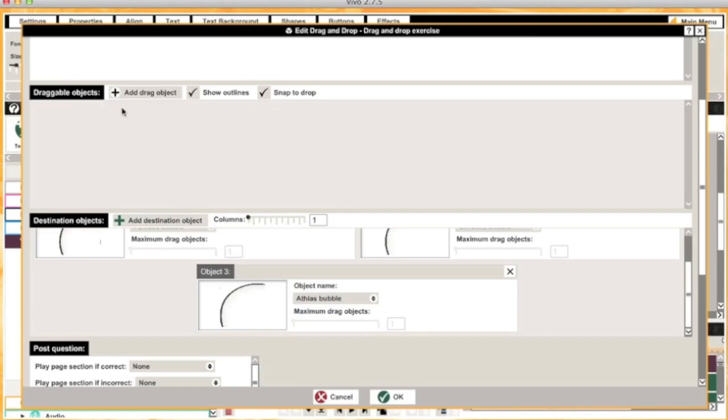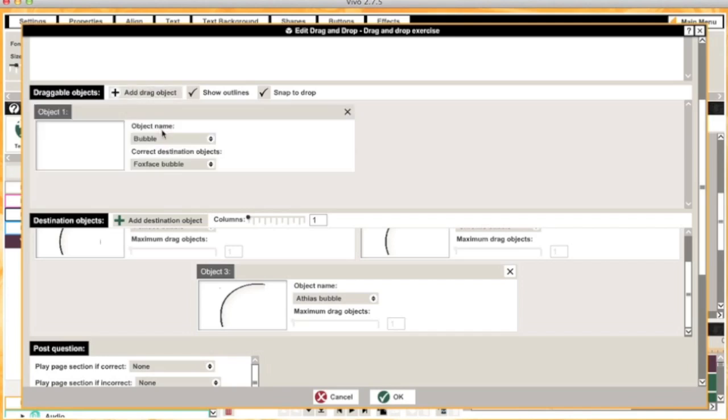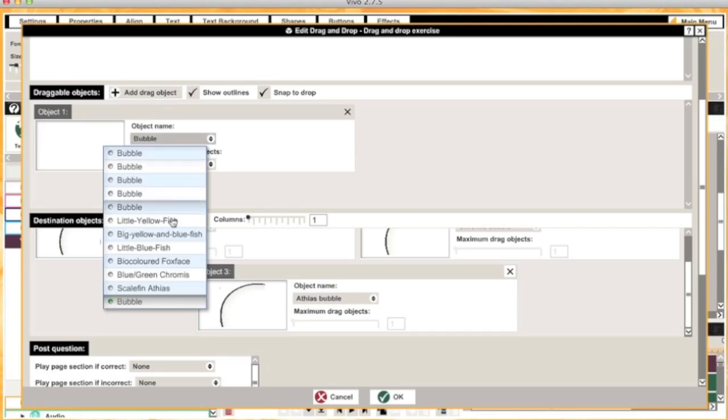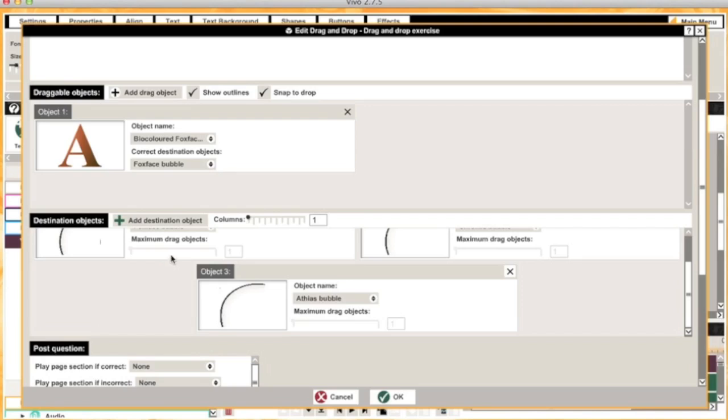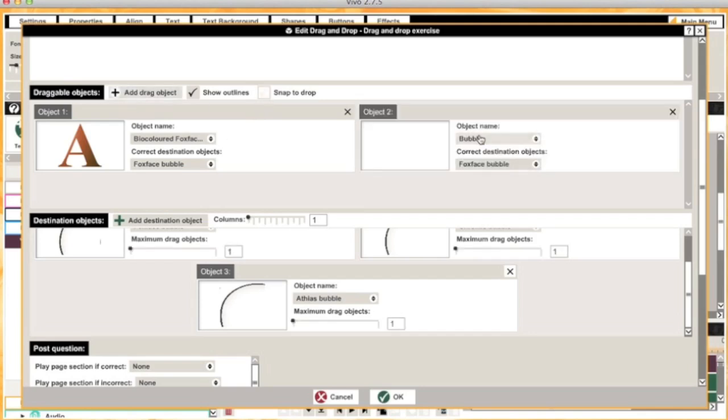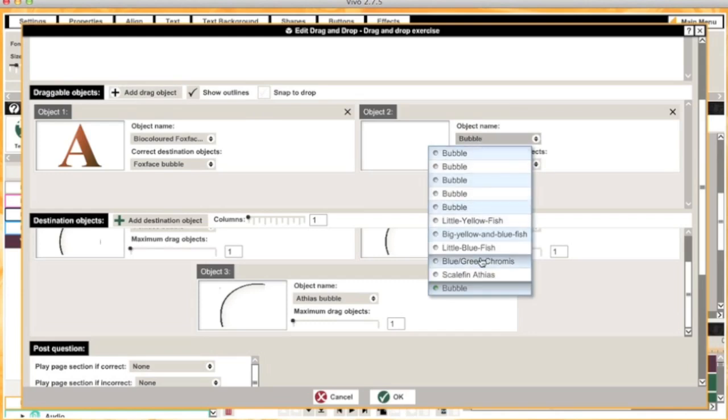with the corresponding name. Click Add Drag Object, and we'll start with the bi-coloured fox face. By the way, a handy hint here, it's always helpful to have your objects labelled correctly. And then select the correct destination object, which is the fox face bubble for this one. Again, I'll do that for the other two. I'm also just going to deselect Snap to Drop, as this will snap the word to the top left hand corner of the object, which for this I don't want to do.